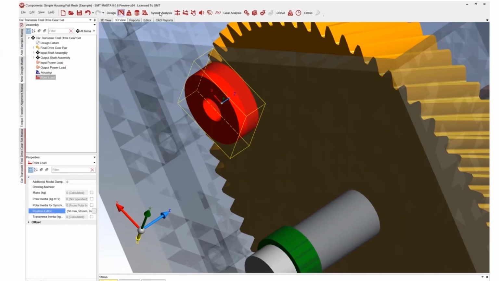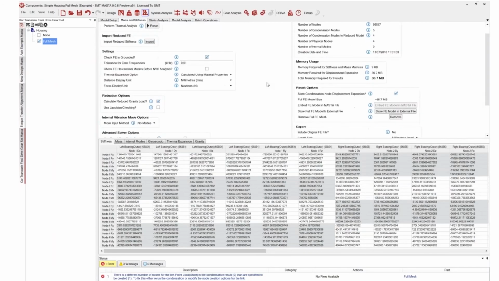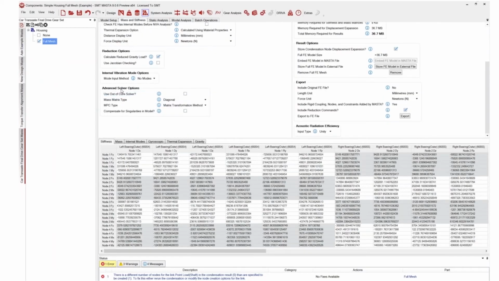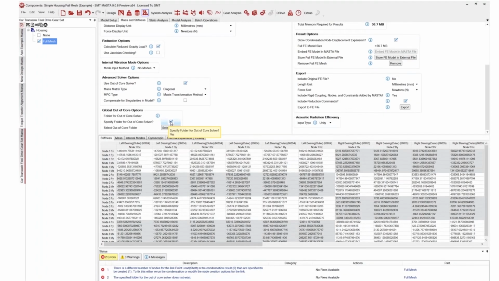The options for this can be found on the mass and stiffness tab. Under advanced solver options, you've got use out of core. If we check that box, then you can specify a folder. It defaults to some local temporary directory, and you can check this box if you want to specify an alternative location, if you've got a particular disk you want to use.